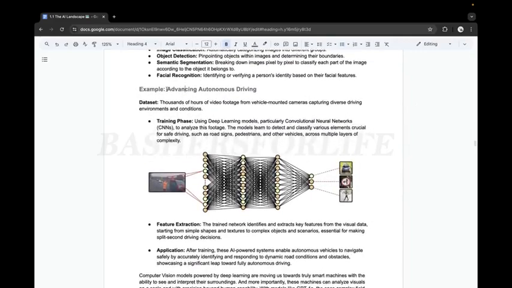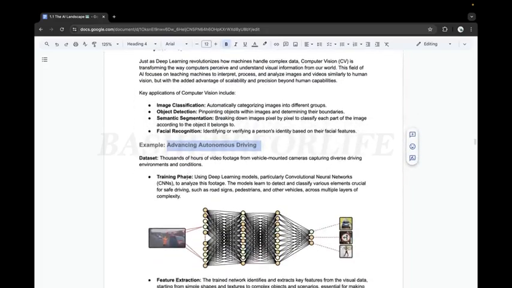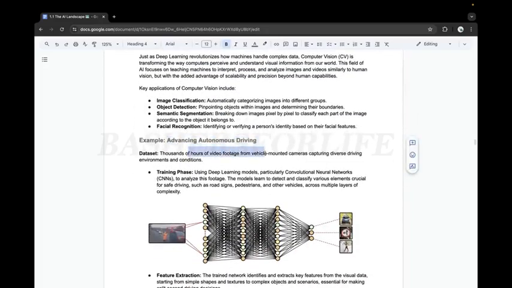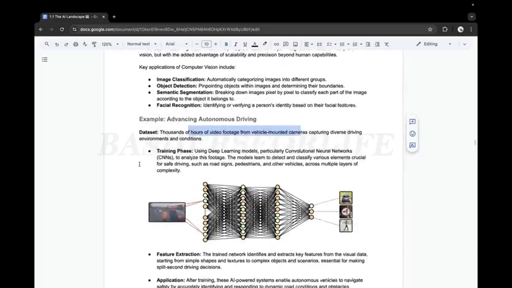Example here, we have advanced autonomous driving. So the data set would be, we're training a computer vision model based on thousands of hours of video footage from vehicle mounted cameras, capturing diverse driving environments and conditions.